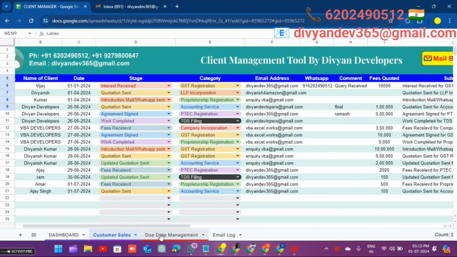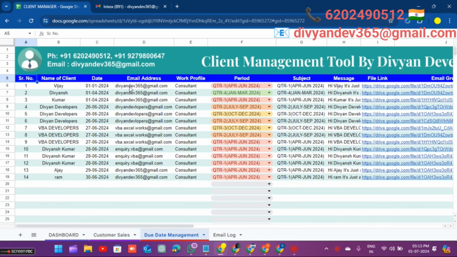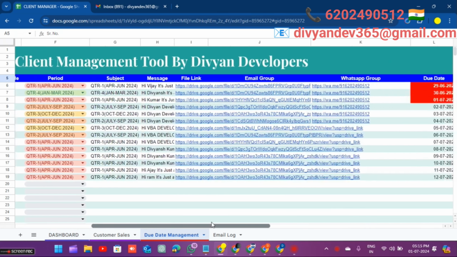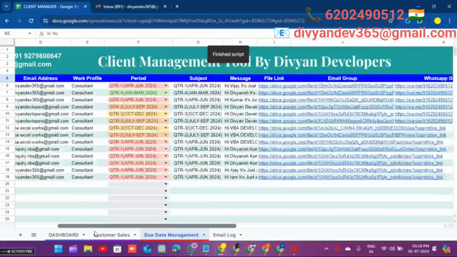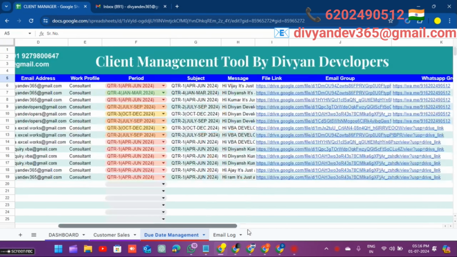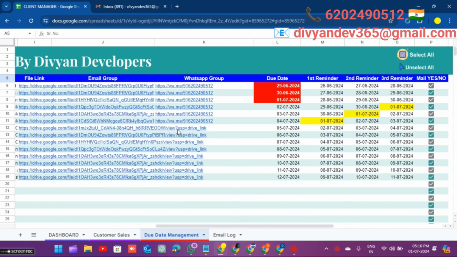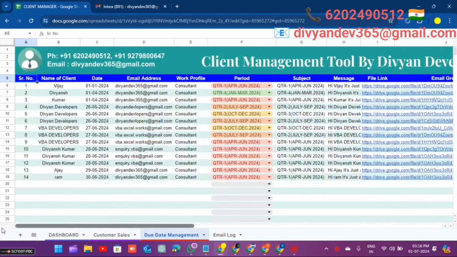Next, let's move on to the heart of our system, the due date management sheet. This is where you manage all your deadlines and reminders. For each client, you can set a due date and up to 3 reminders. Simply enter the dates, and our app script will automatically send out emails on those specified dates. It even highlights the cells once the emails are sent, so you can easily see what's been completed. Here also, we have two options, one via email IDs and another via labels.